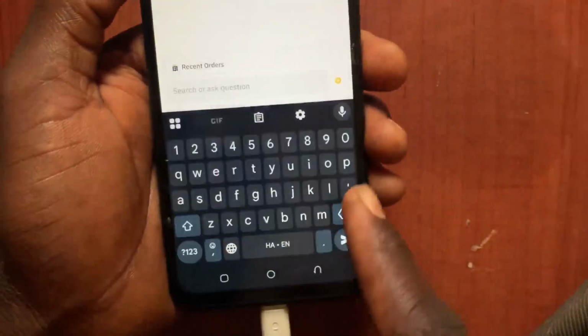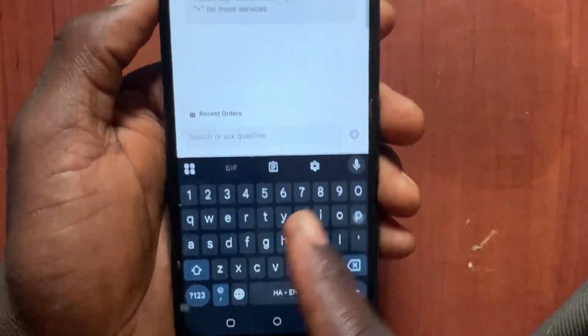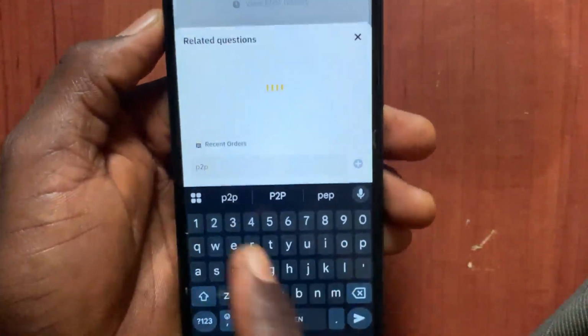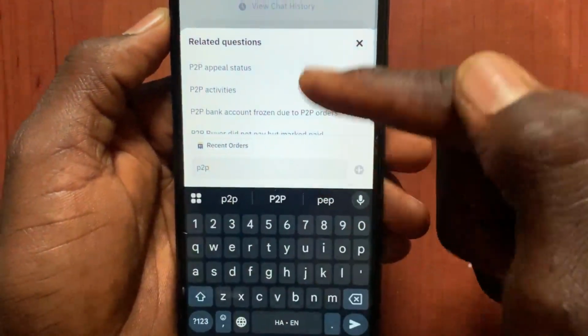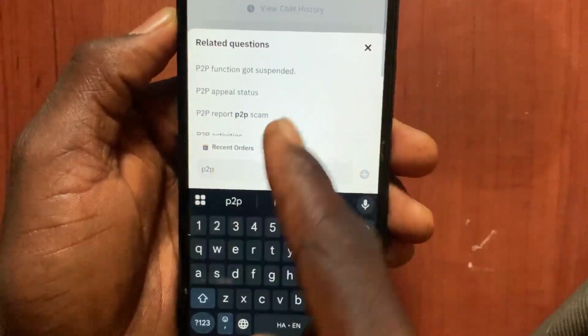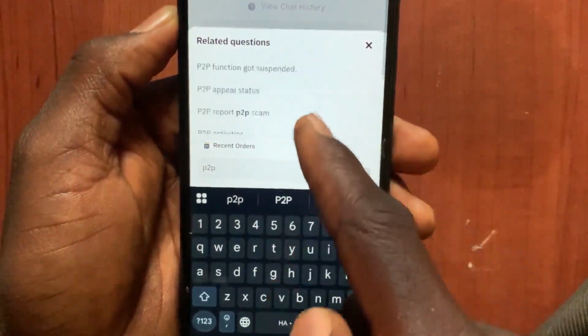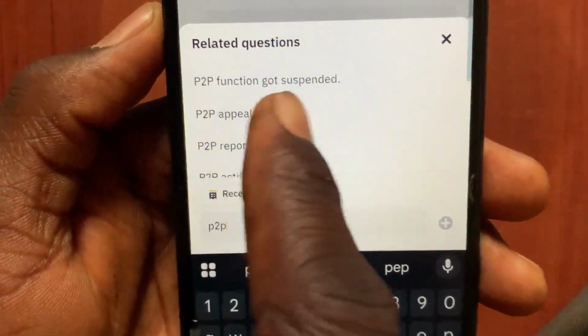From this option, tap on this one and type in P2P. Type P2P like this. After you type P2P, it will give you different options about the P2P. Just tap on this one, P2P appeal status, the second option.